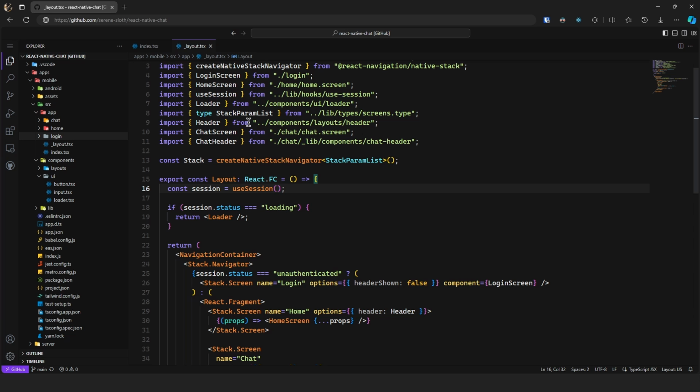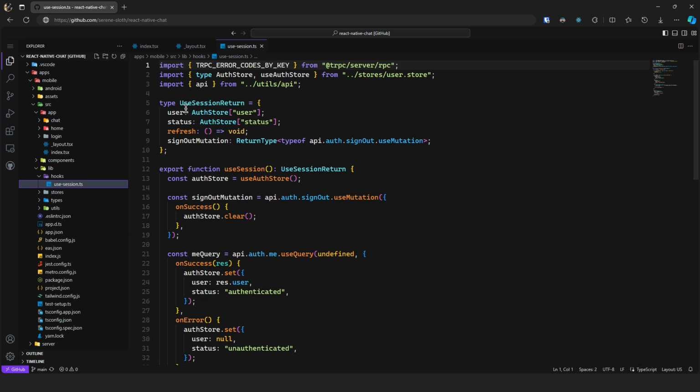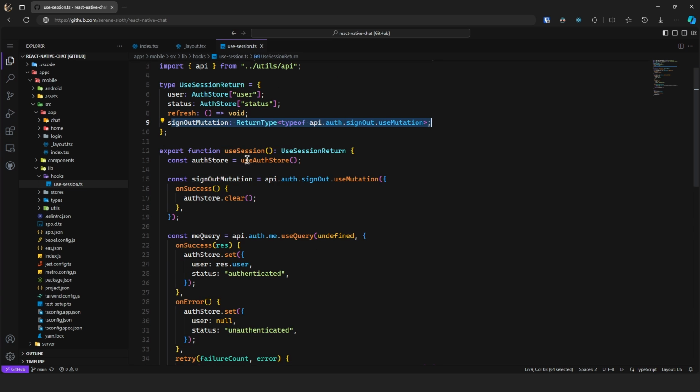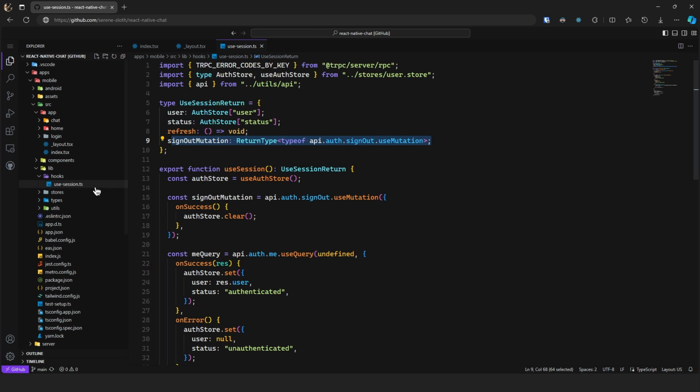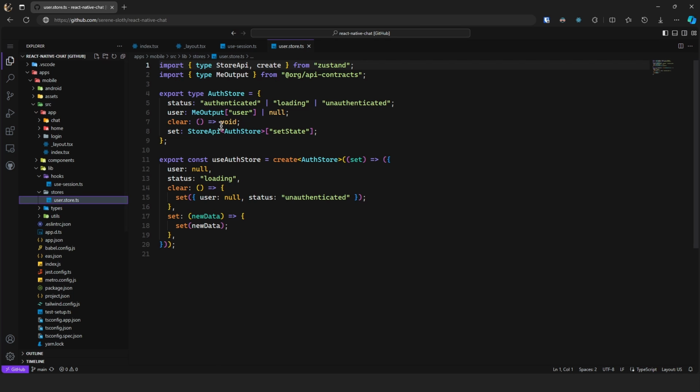So this is defined in lib/hooks/use-session. They have the types: user, status, refresh, and sign out mutation. Then in use session, they have the auth store from stores, this one right here. They have the me output and the store API, and they are using Zustand for this. They initialize it with null, then loading, and then they provide these two methods.